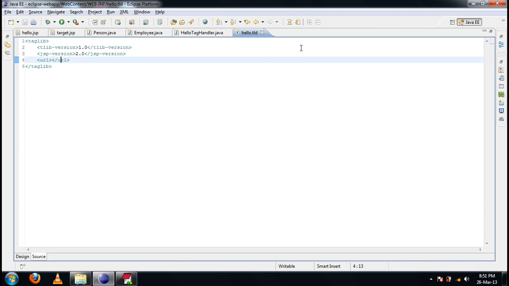The URL of the tag. Let me provide it. I can use anything. Just for reference purposes, I have given http://rajesh.com/tags. I'll give the URL that represents the tag library.